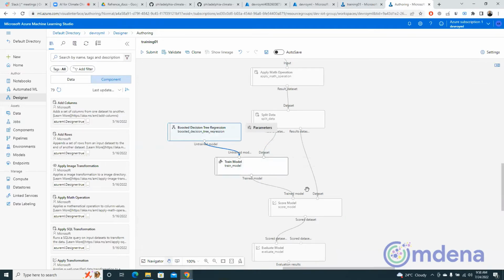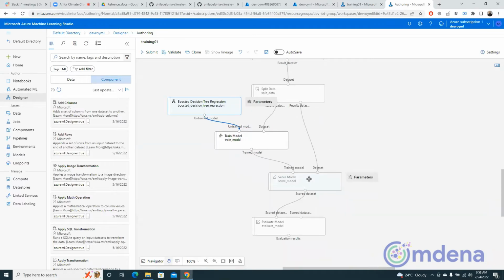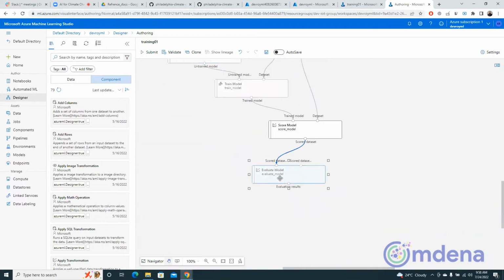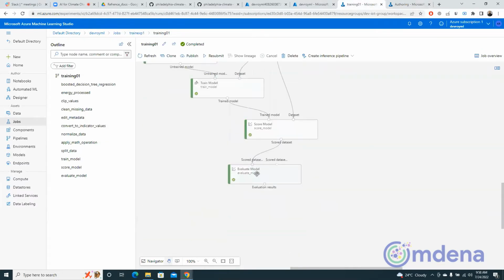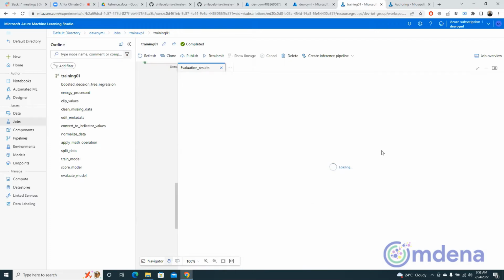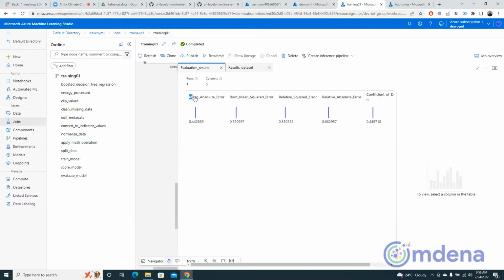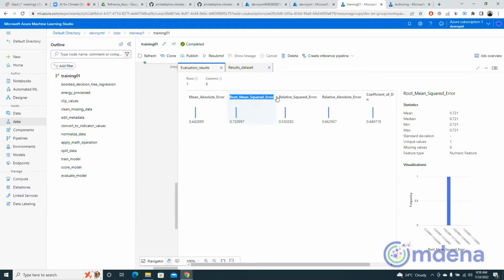You train the model, and then I use the validation to score the model, and finally to evaluate the model. So how does the model evaluation look? If I go here and preview the data in the evaluation, we will see that we are getting the exact metrics that we get from the notebooks, from all the methods that we have used previously. We are getting things like mean absolute error, root mean square error, relative absolute error, and then coefficient of determination.